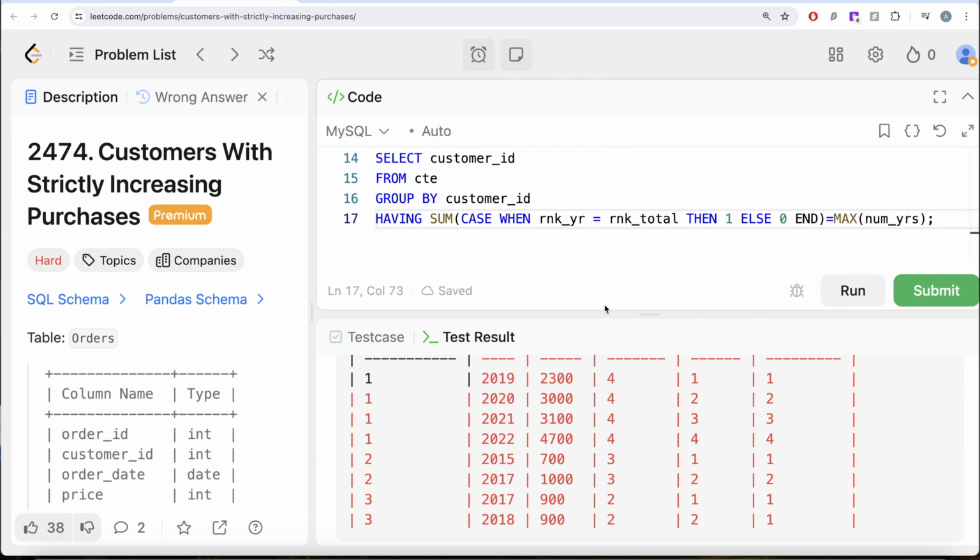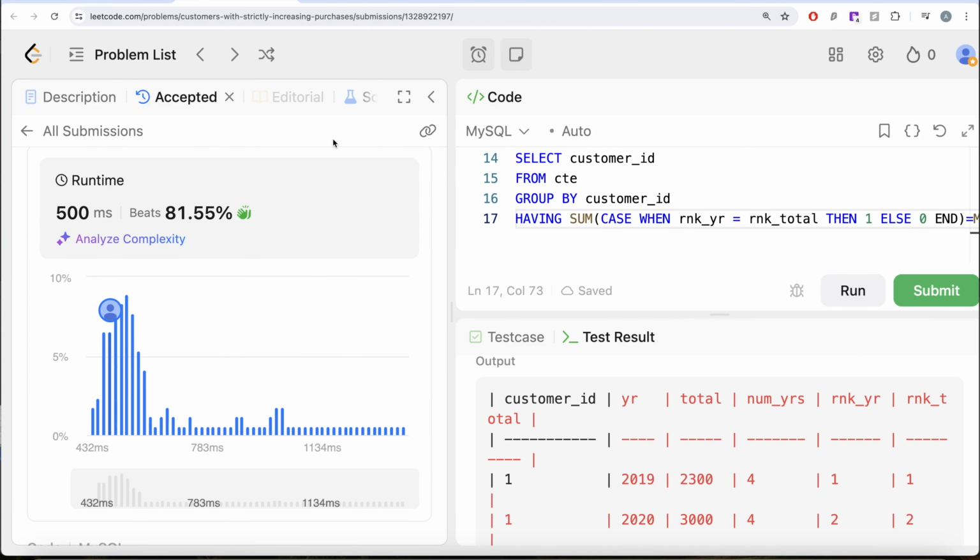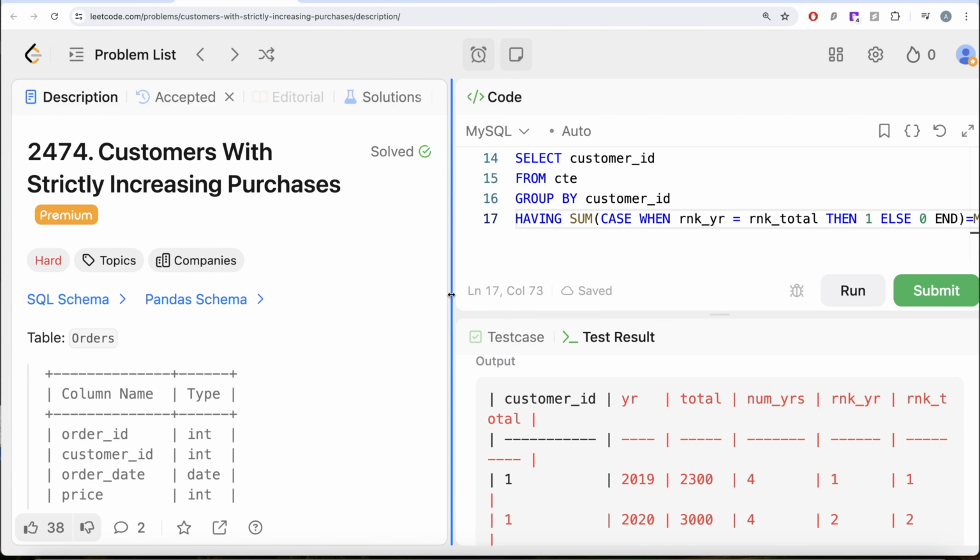Also, in the case that we just described above, where 1 was incorrectly being populated, there we saw that year 2019 was getting rank 1, but it was rank 2 for the total price. So there also you are not going to have this equal to this, and that is why 1 is not going to be populated in that case. So now this is going to pass all the test cases. Let me go ahead and submit it to see if it passes all the test cases. So yeah, this is accepted, and this is how to do it. So, a very tricky and hard question.